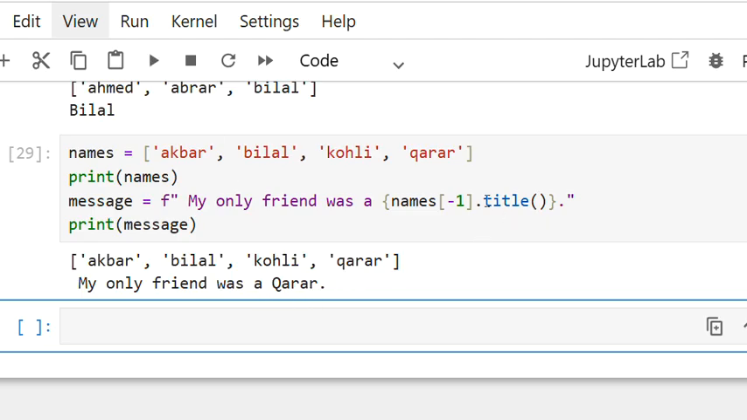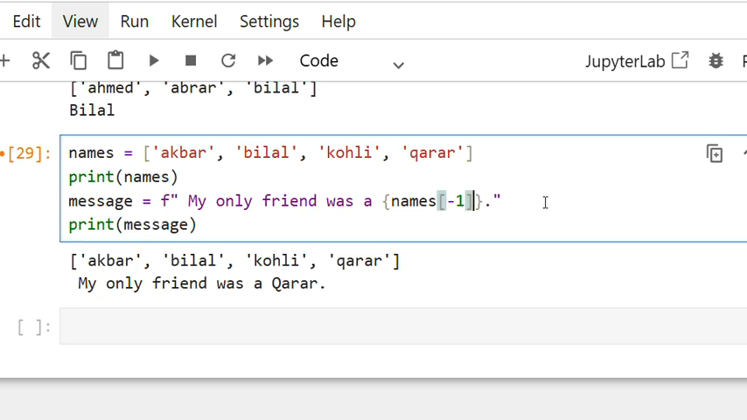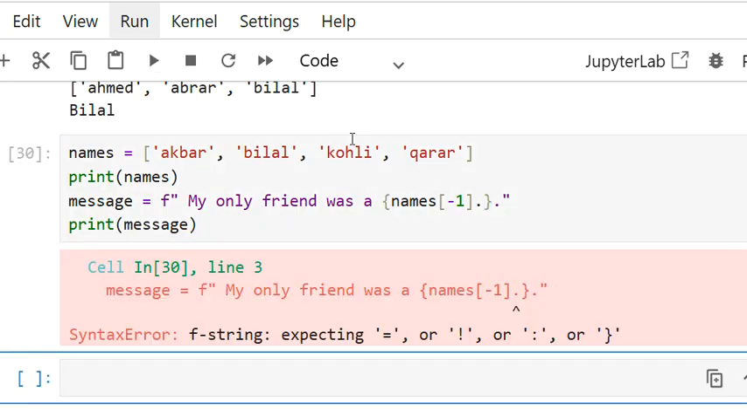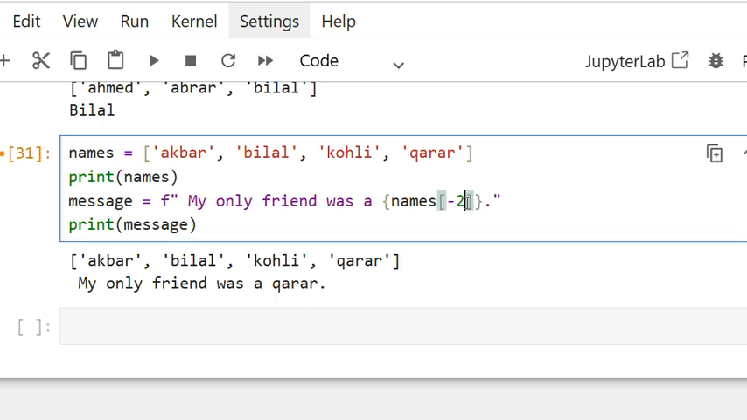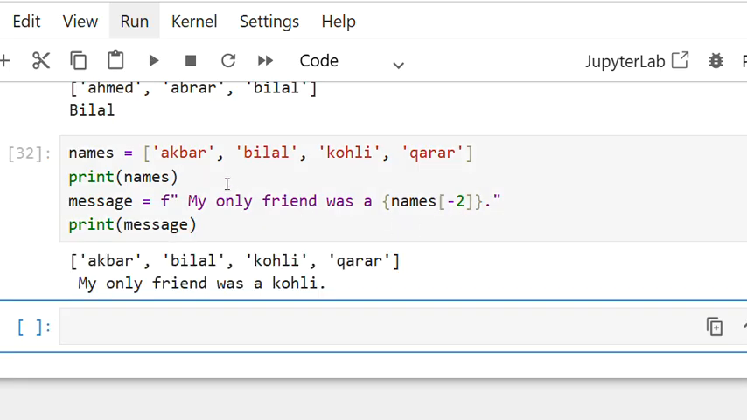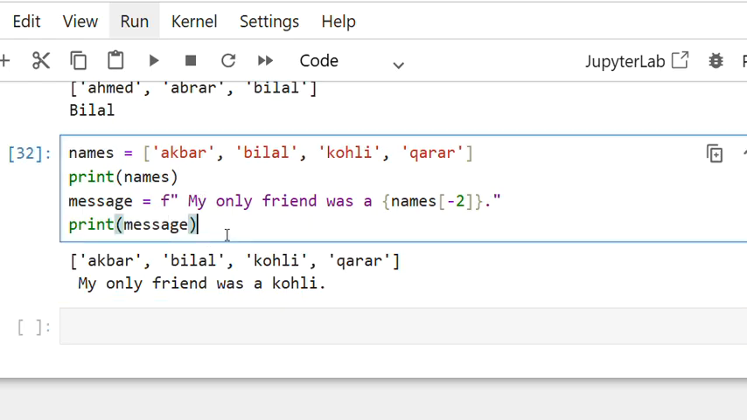And if I remove the title, then what will happen? It will appear as it is. Now I got an error again. Okay, you can see that it is written as it is. Okay, and if you add -2, then you will see that you will get my only friend was Kohli. Similarly, you can add as many messages as you want to.